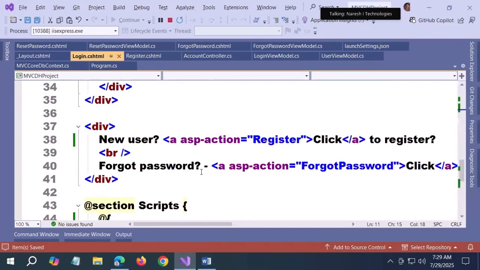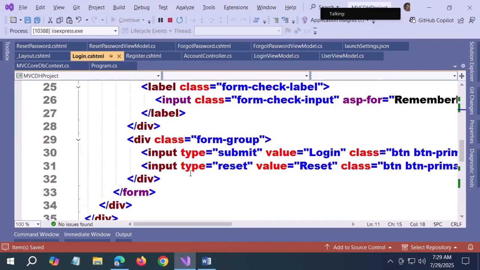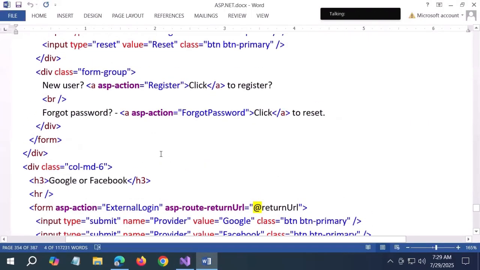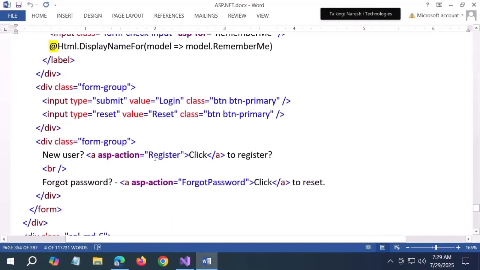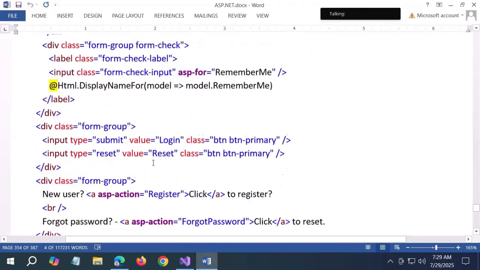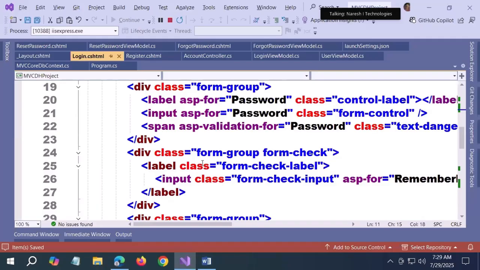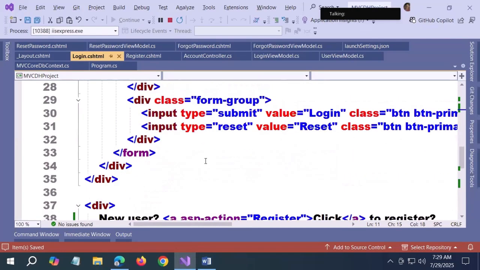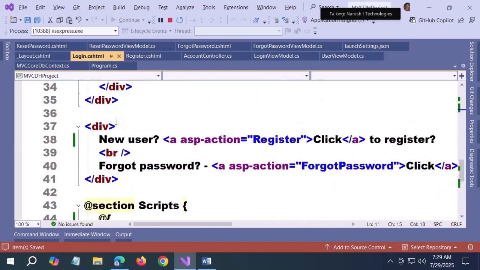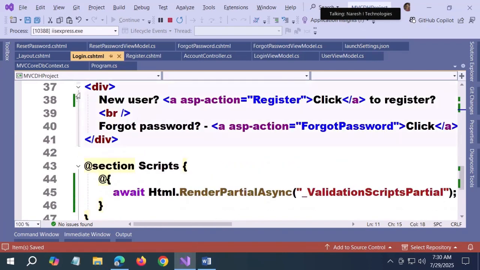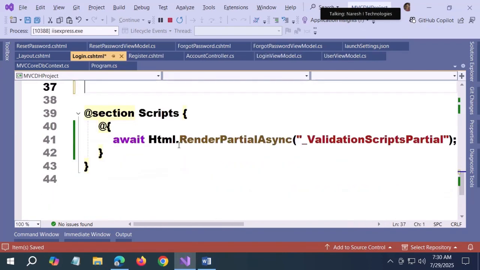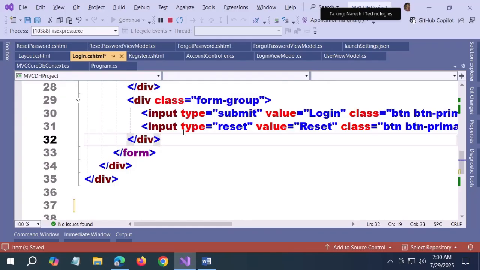Just a minute. We put this outside. We have the submit button and reset button here. Okay. These things we brought outside. We should put them inside of the form only.